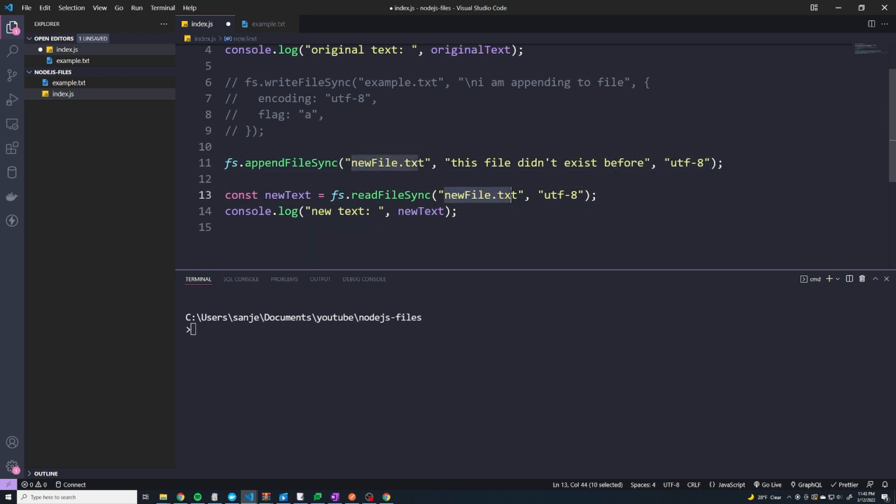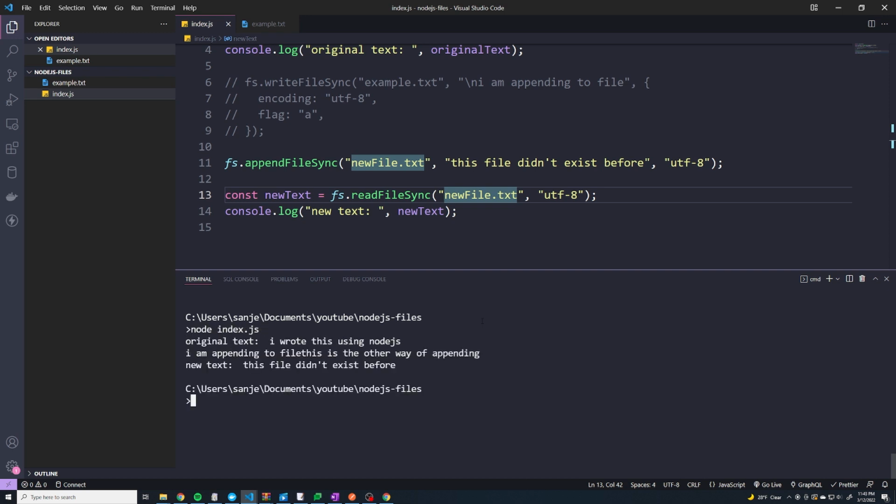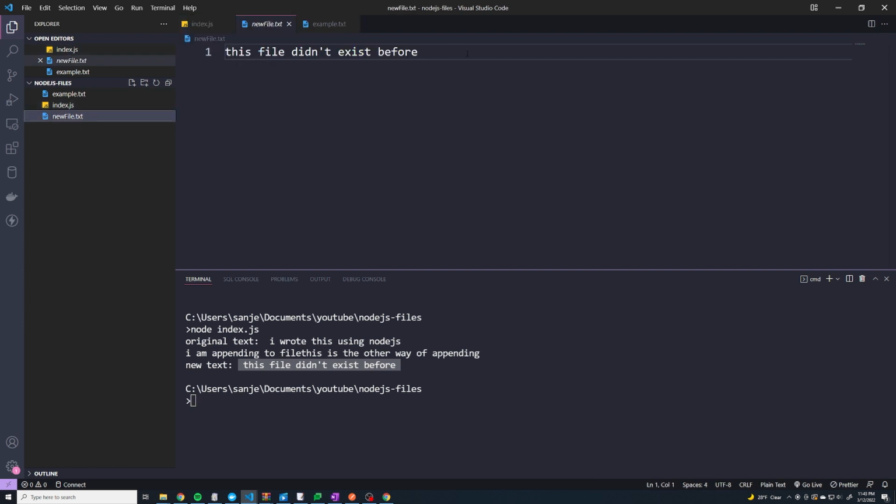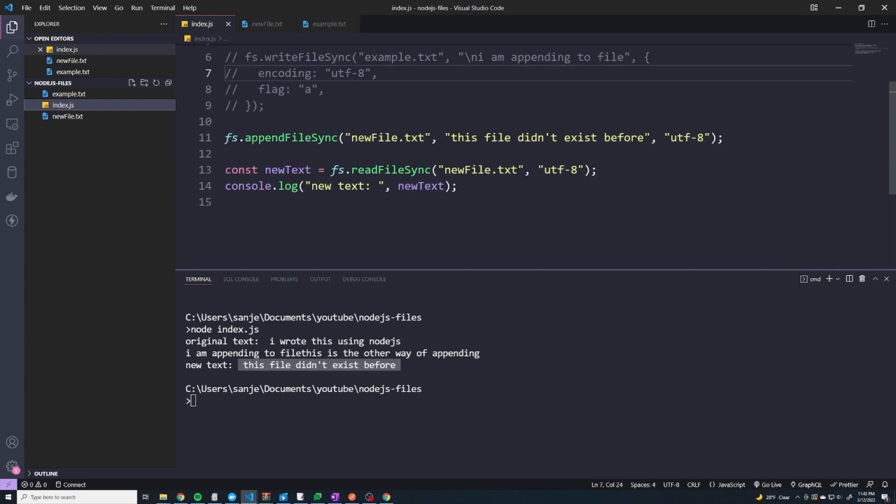And then make sure you pass a new file here into read file sync. And let's just read the contents. So I'm going to run this again. And let's see what happens. I forgot to actually comment this out, but that's okay. But you can see new text, this file didn't exist before. And so if we go to new file.txt, you can see that it actually did create the file and it wrote to it. So you don't have to pass in the name of a file that exists. You can pass in a new name and Node.js will be intelligent enough to create the file if it doesn't already exist.